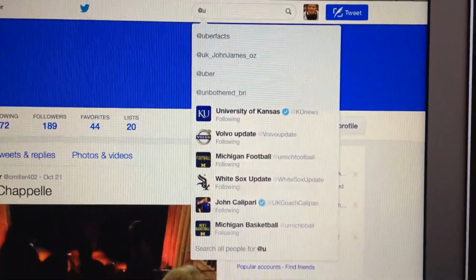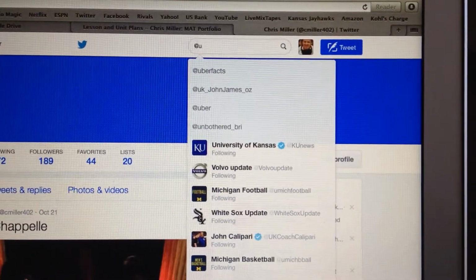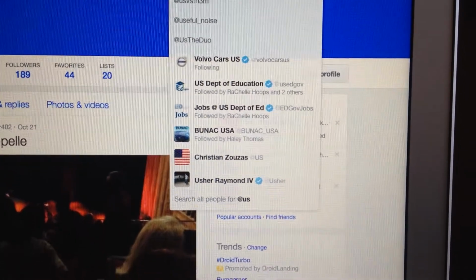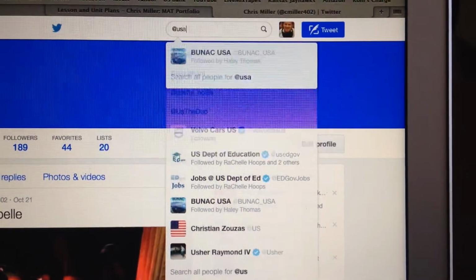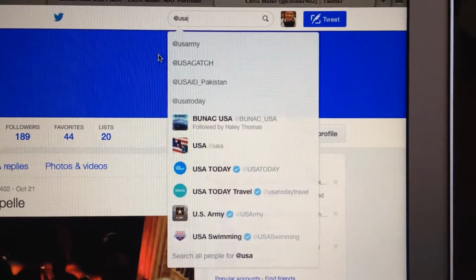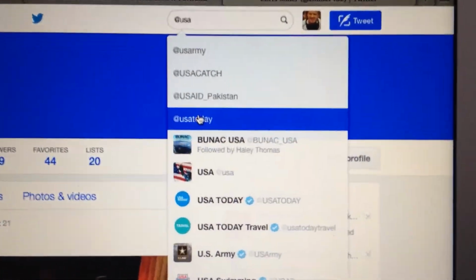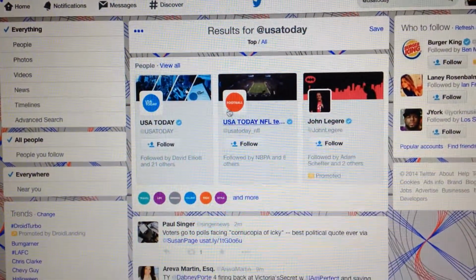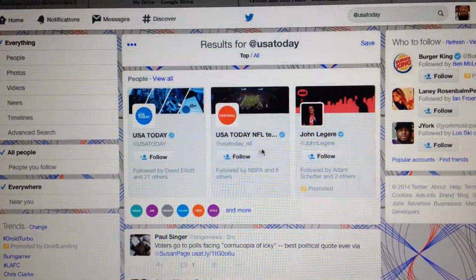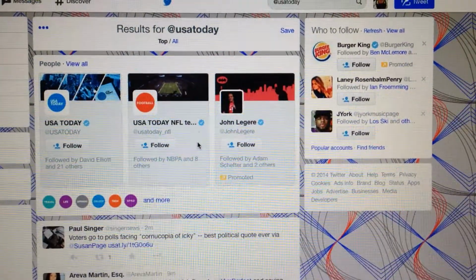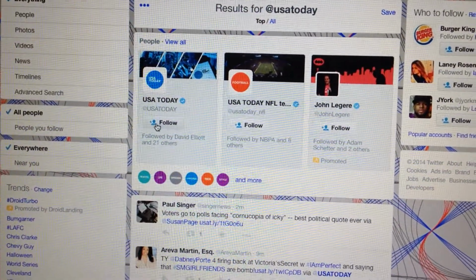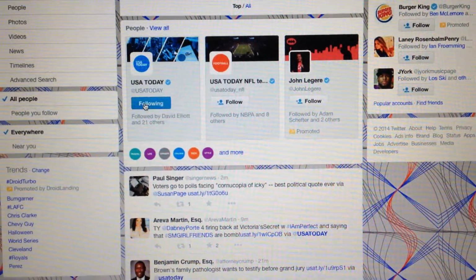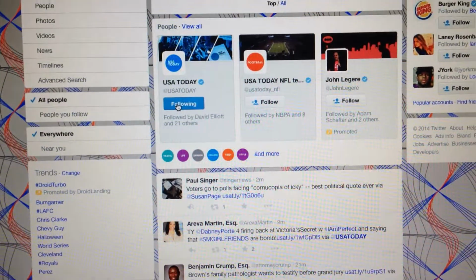You start to get a drop down. Now we have some flags popping up. Still, USA Today. Boom. Click on them. Here, results for USA Today. So it even has some options here that somehow get linked to that. I want the standard USA Today newspaper online. Follow. Boom. You're now following.